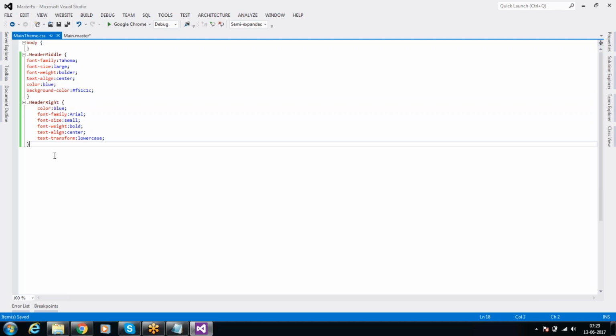Suppose I have an h1 tag. I have 10 H1 tags in our application, and I want to apply some styles for the H1 tag. No need to write a dot, because that is a predefined tag. So you can write H1 and write whatever style you want. For predefined tags, you need not write a dot.